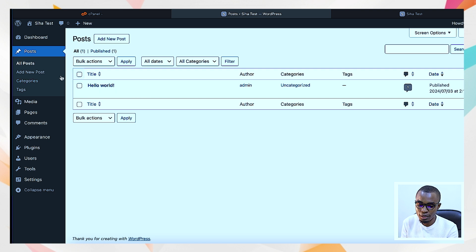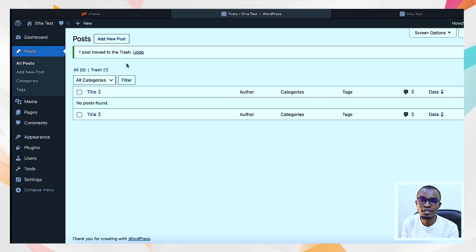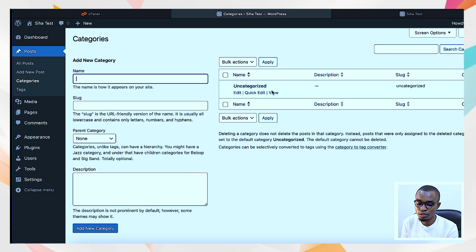What I usually do is come to posts, select everything and move it to trash. I don't want anything. I just clean everything, I want a clean start. Next, we have Uncategorized. You can change this from the advanced settings. We're going to check it later.